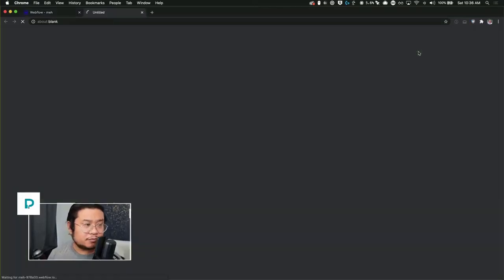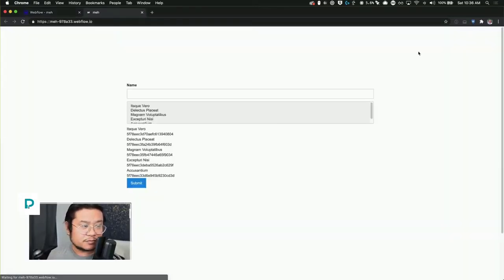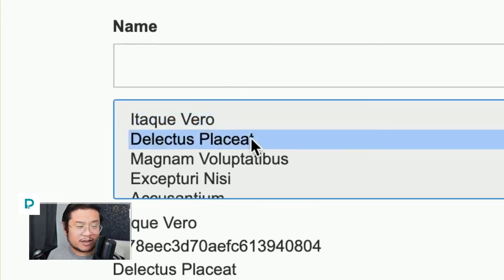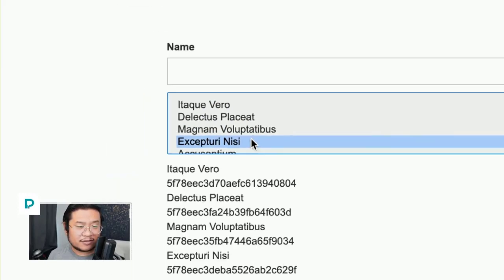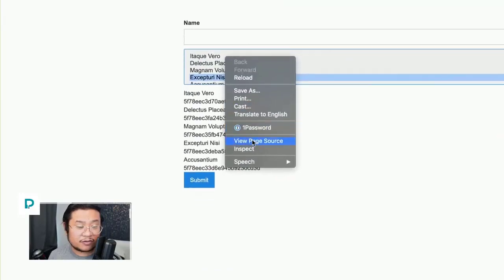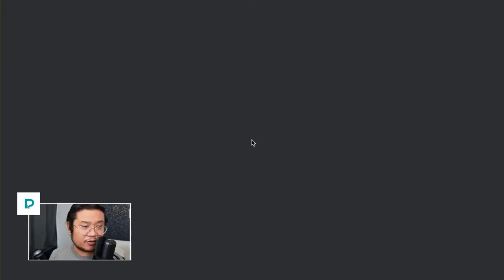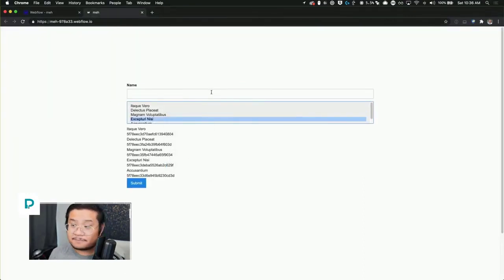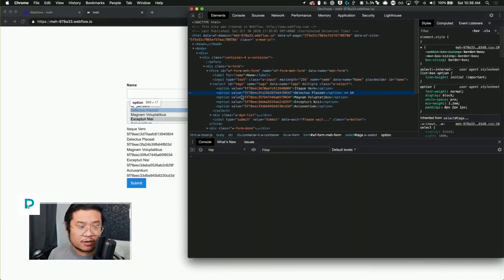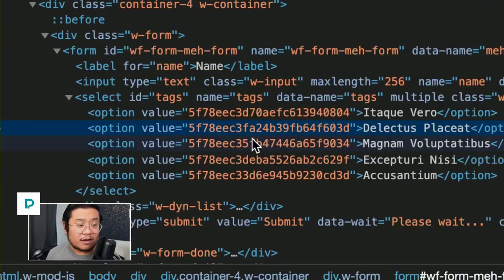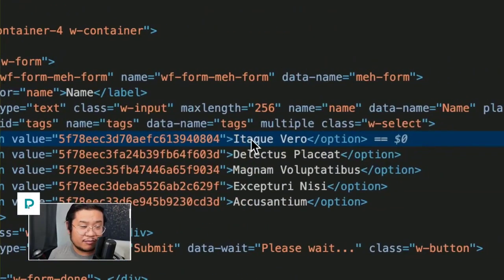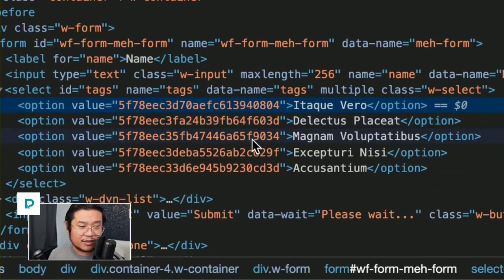There we go. Cool. So all my stuff is in there. These are my CMS items. Let's go ahead and view source. Source is not good. Let's try inspect, much easier to read. There we go. So awesome. Option value is the ID and then the tag name. So that's what that thing did.